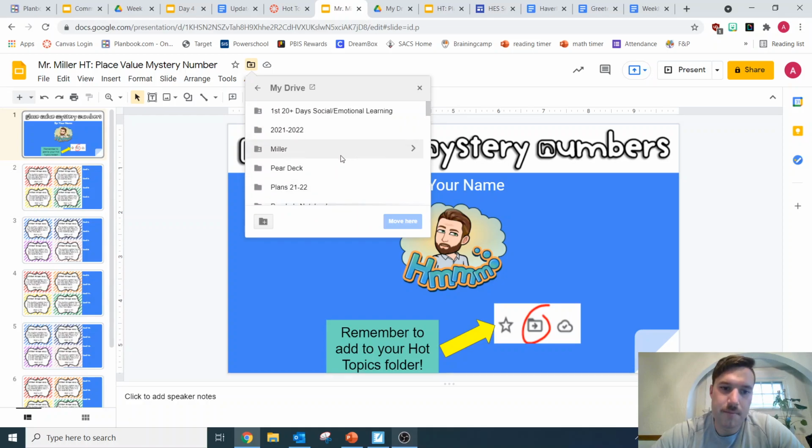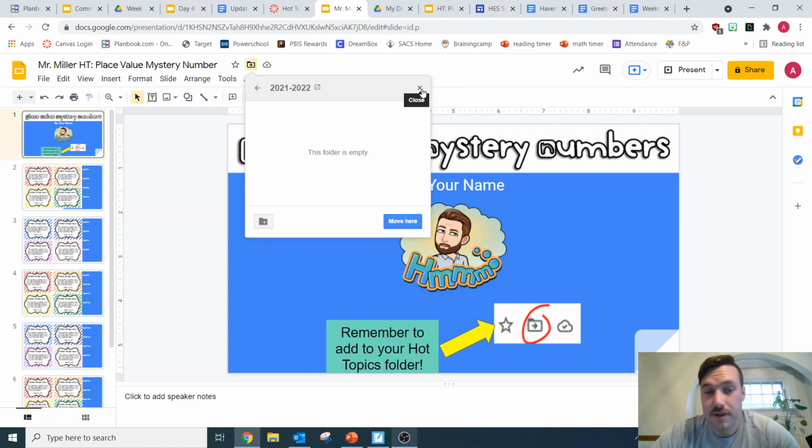Yours will say your name, and you're going to click on the folder that you want to put it in. I don't have my folder set up like yours, but you're going to click on your name, 2020-2021, and when you click on this little arrow, it's going to bring you here. Now mine says this folder is empty, but I would click on your name, and then math, then Hot Topics, and once this up here says Hot Topics, then you're going to click Move Here, and it should move it there for you.